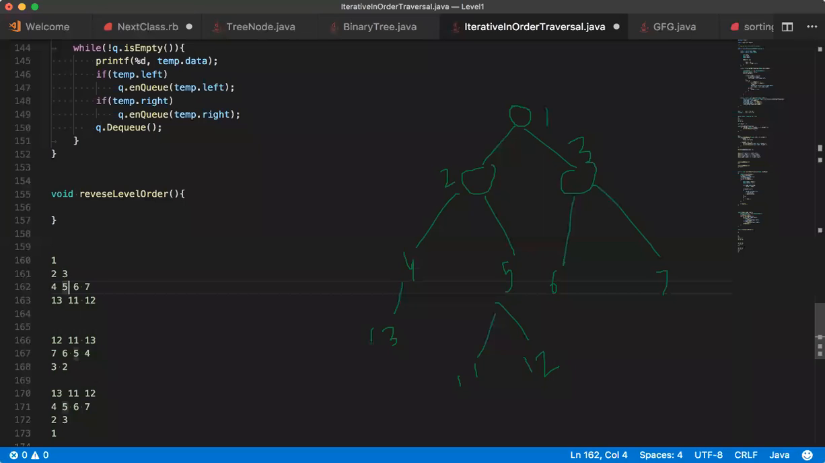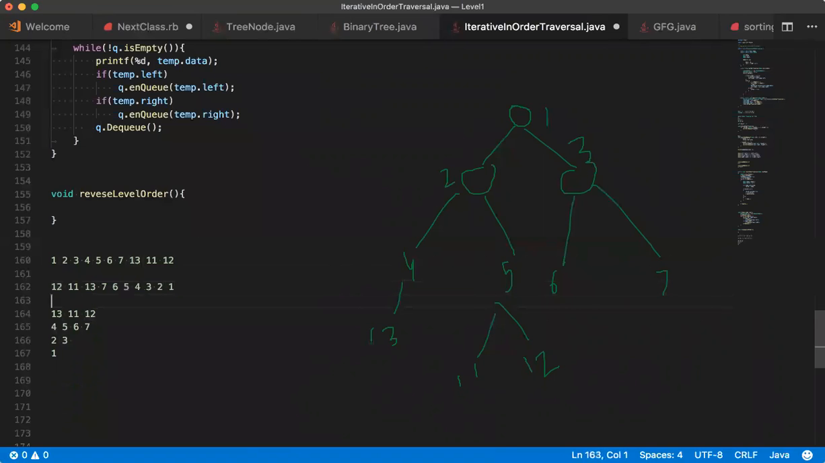Okay, let me just join this for you. This was the order, level order. Now the reverse of this is not 13, 11, 12, but the reverse of this is simple: 12, 11, 13, 7, 6, 5, 4, 3, 2, 1. But we don't want that. This is a slightly different reverse. Reverse at each height. I mean, we want the same at each height, but there's a reverse height.